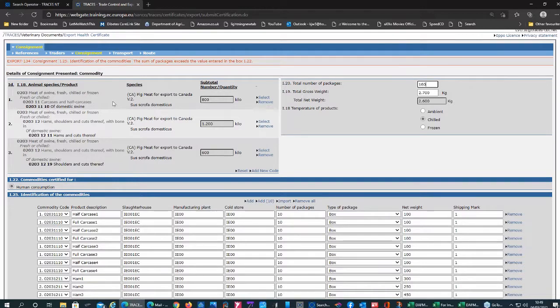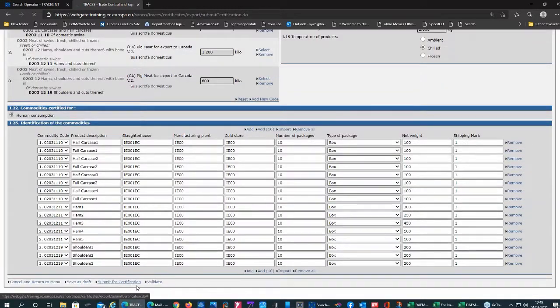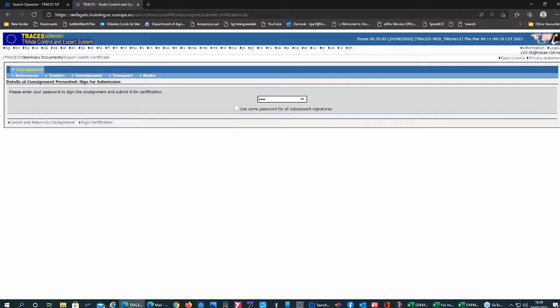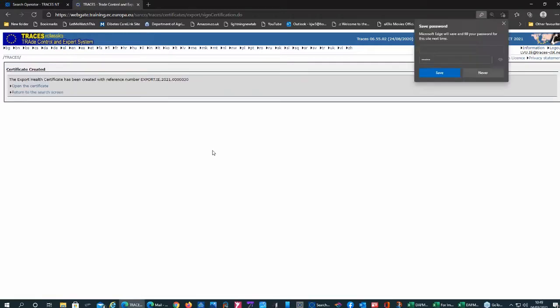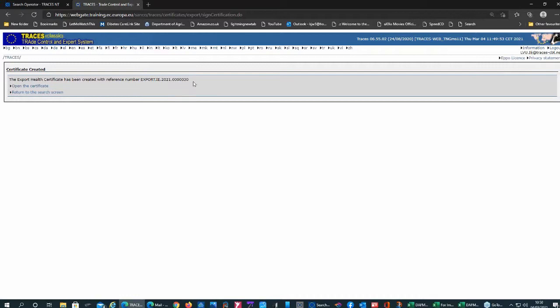I'm just waiting on my broadband. You will now enter your password here. If you were doing multiple certificates on the same day, you just click here on use the same password for subsequent signatures, and then sign the certificate. Now, this is the screen that will open up in front of you. I would strongly advise at this stage that it is your job to come over here to take note of the export number. So you can do one of two things.